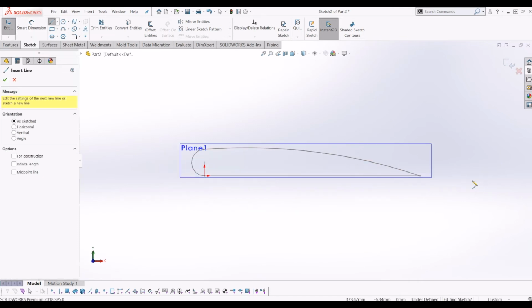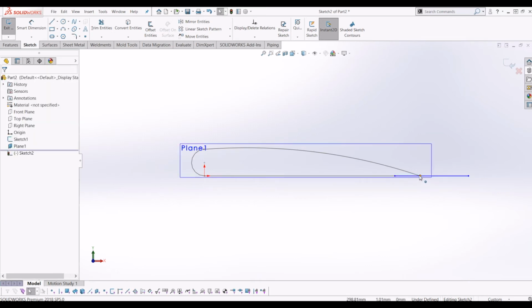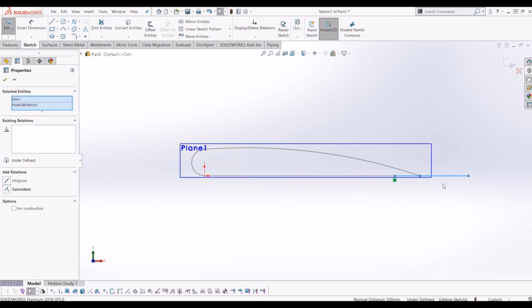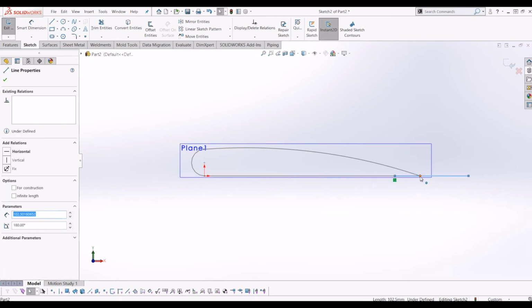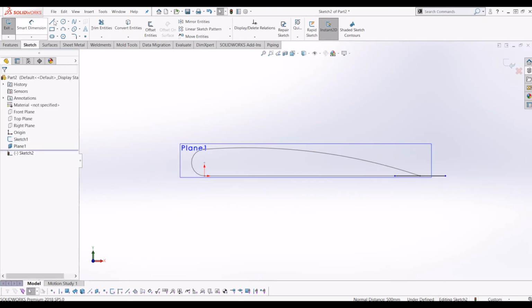And I'm going to draw a line. The end point of my first profile, I'm going to make the midpoint of this line. So I've kept my finger on control, click the line and the point, and then go to add relations, midpoint. I'm going to make that 150.